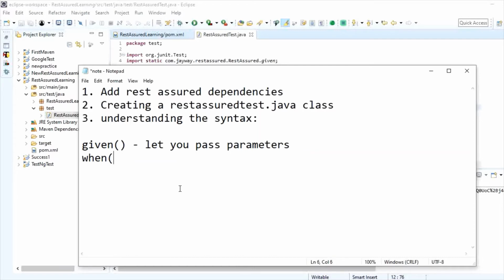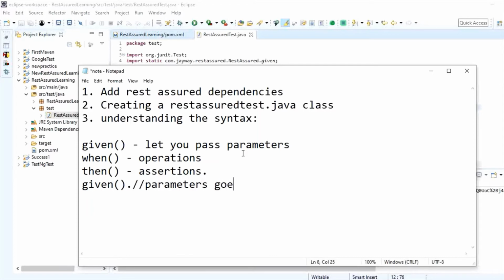The next, when, actually lets you do all the operations that need to be performed, and then will make you work on assertions, etc. So this is the basic syntax: given dot whatever parameter goes here, then when, and the operations go here, and then, and the operation goes here. Like this the syntax looks.